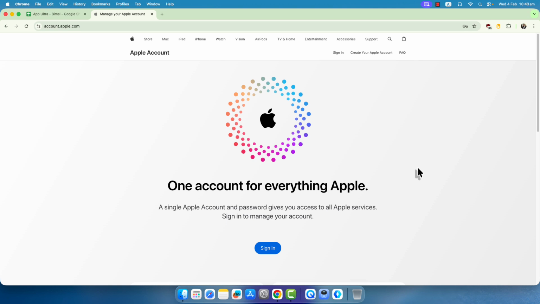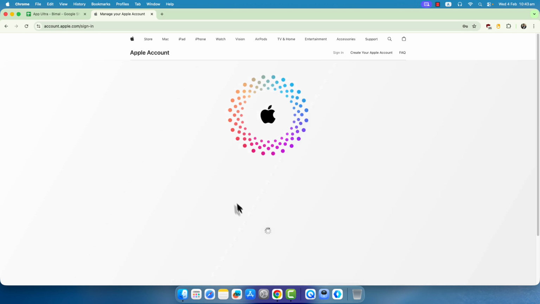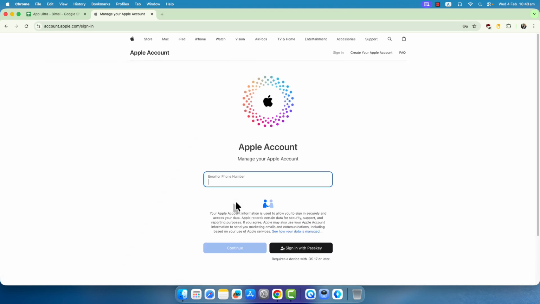Now, in this case, most of the times what you can do is you can try to log in from the same device that you used to log into Apple ID before, like the same Mac or like the same iPhone using the same Wi-Fi networks. So if you go to account.apple.com and you go to the sign in button, you can try and see if Apple will give you access to that account.